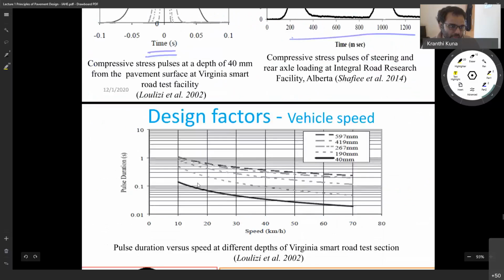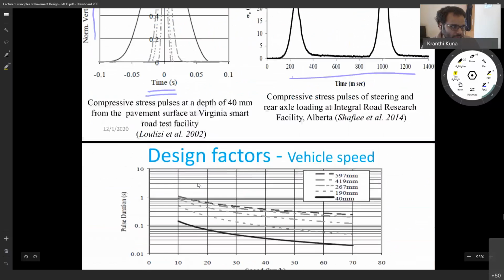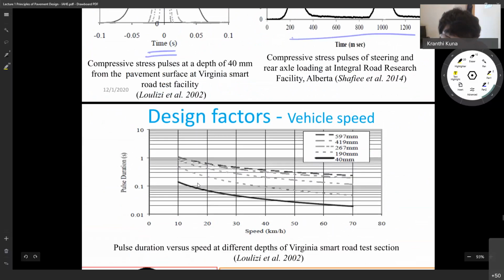And you can see here people have done the same previous research. As the speed of the vehicle is increasing, the duration of the pulse is also changing. Pulse duration is also changing for 40 mm, 190 mm, and at different depths. So at different depths, with the decrease in the speed, the pulse duration is increasing, or with the increase in the speed, the pulse duration is decreasing. Pulse duration decreasing means the elastic modulus of the asphalt layer is increasing.